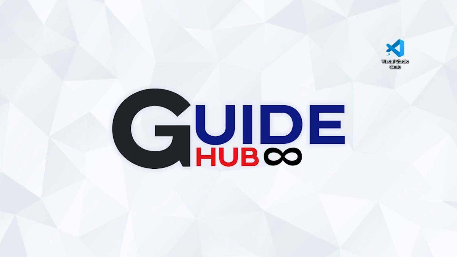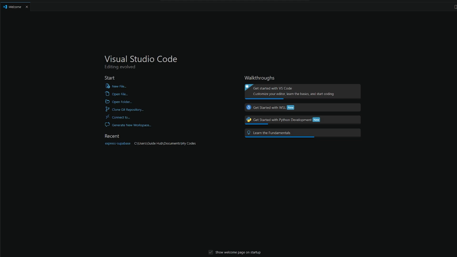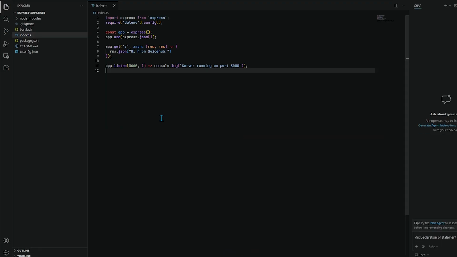To begin this tutorial, make sure you already have VS Code installed and a project already created in your Supabase dashboard. Open your VS Code application and open the folder containing your current web project. For this example, I am using a very simple Express Supabase project.